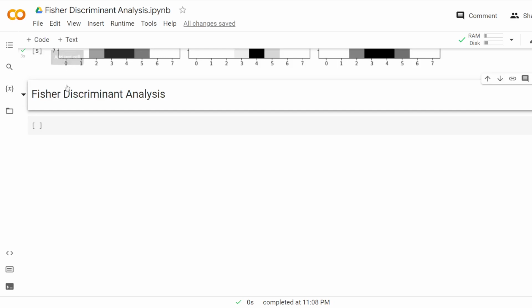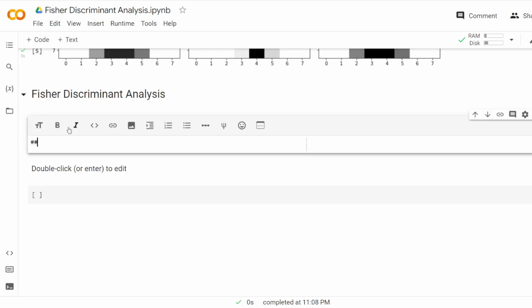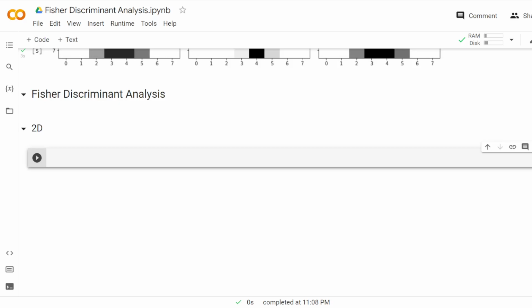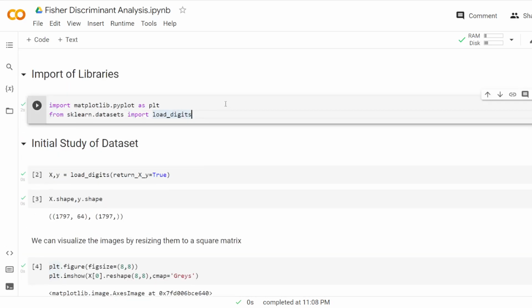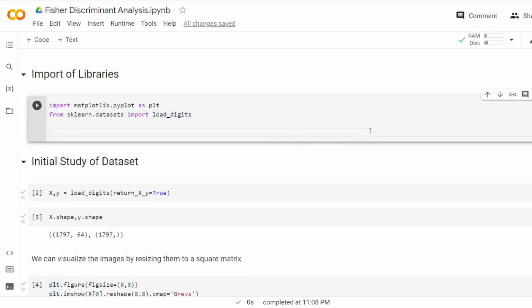So let's start with 2 dimensions. Let's add a text window here for 2 dimensions. The first thing that we need to do is to import the scikit-learn library to apply Fisher discriminant analysis. So we type from scikit-learn, we access the discriminant analysis module, and we import the Fisher discriminant analysis, which in Python is called the linear discriminant analysis. This linear discriminant analysis is the same as the Fisher discriminant analysis. In fact, they are equivalent. In Python, this is the name of it. So we run this. Very well.